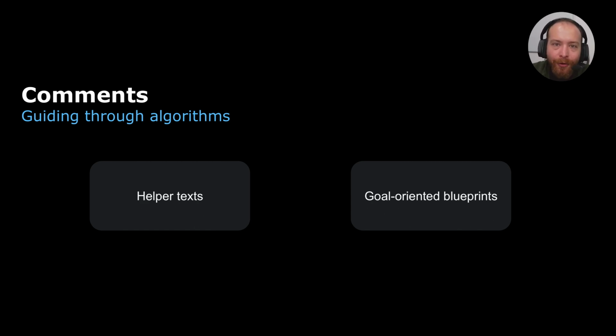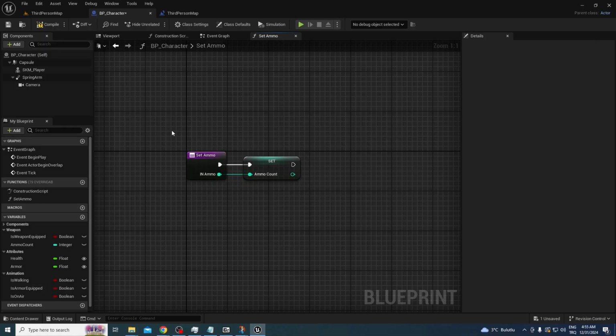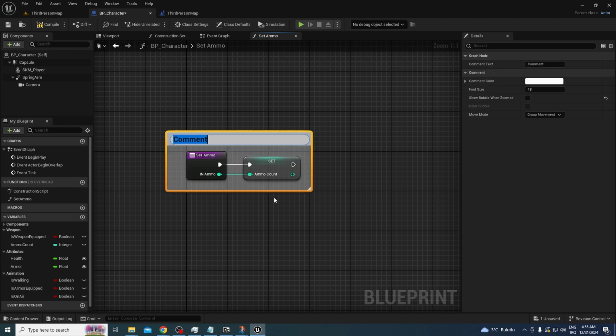Let's now go into the Unreal Engine and see how you can add comments to your blueprints. In your event graph or blueprints, you can easily set comments by selecting all of your nodes and pressing the C button on your keyboard. While writing your comments, you should also have a standard. If you start with a verb, then in all your comments, you should start with a verb. For this particular example, we can write setting ammo count.